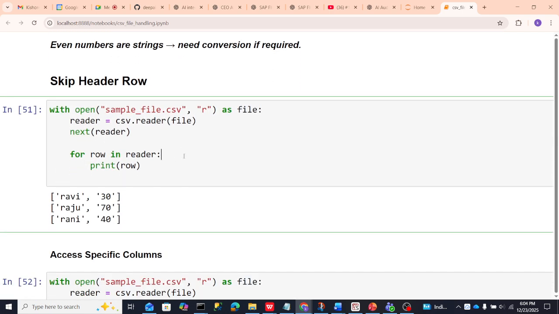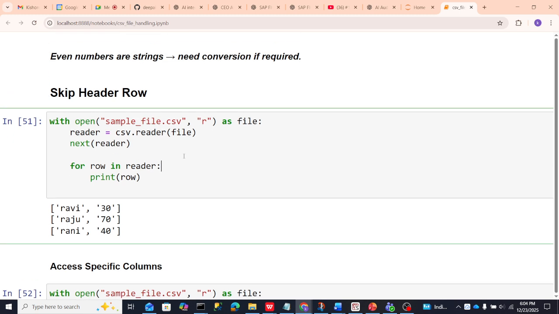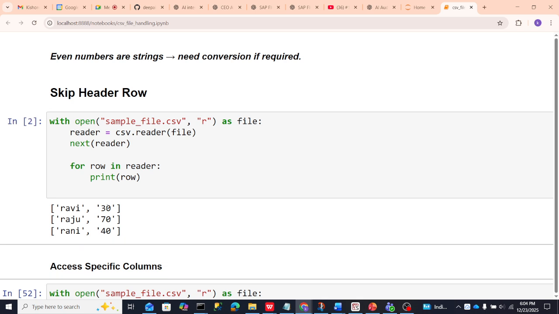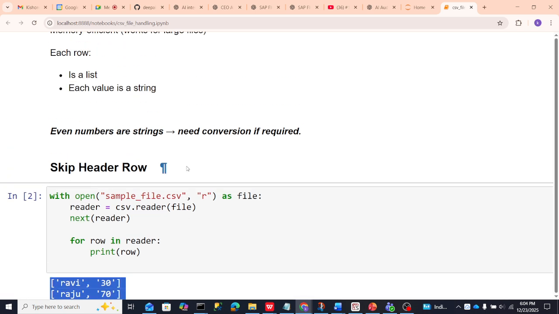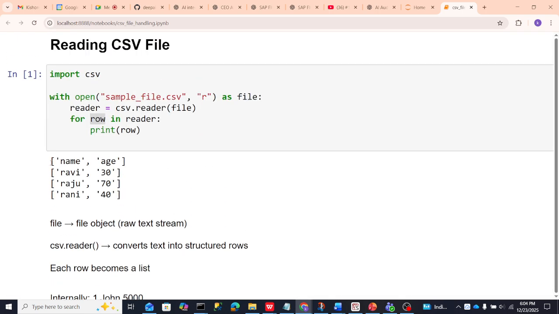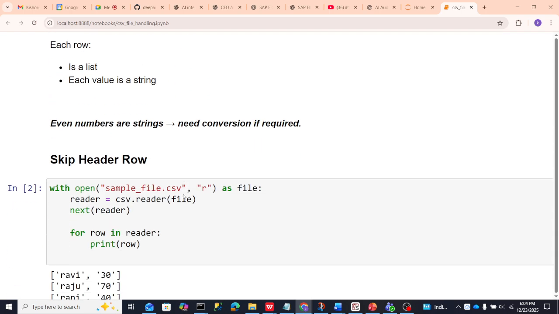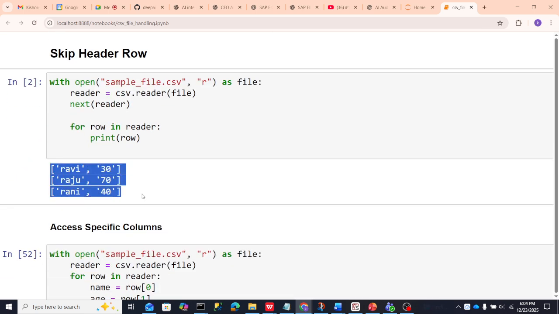Then similar to previous examples, in the last class we have seen how to skip the header part. Here also, if you want to skip the header part, we will use the next function, which will move the file object to the next row. Initially, it will point to the first row. Then after executing next, the pointer is moved to the next row. If you compare this output with the previous output, in the previous output we have the column headers, but here we are skipping them.